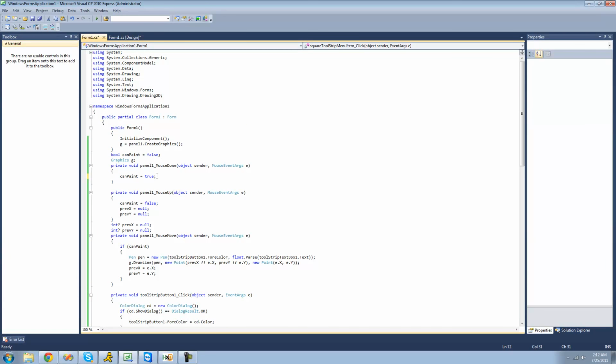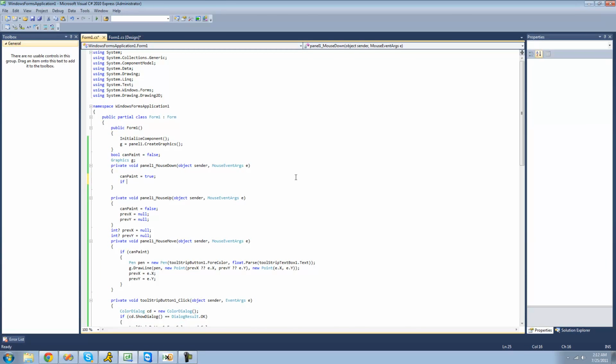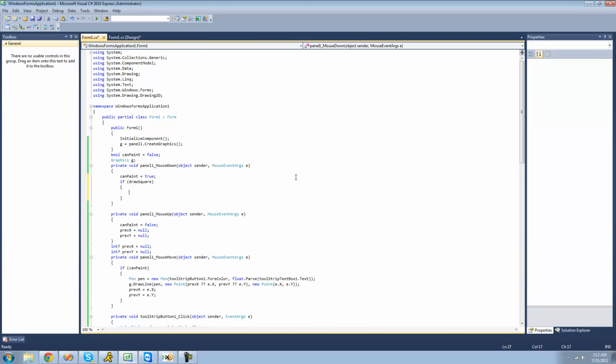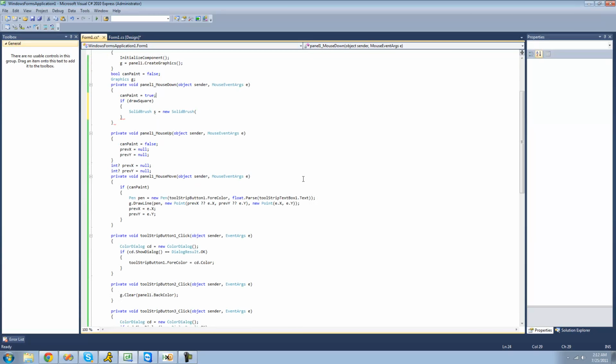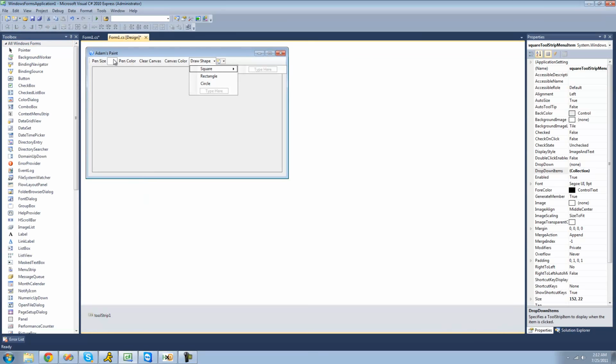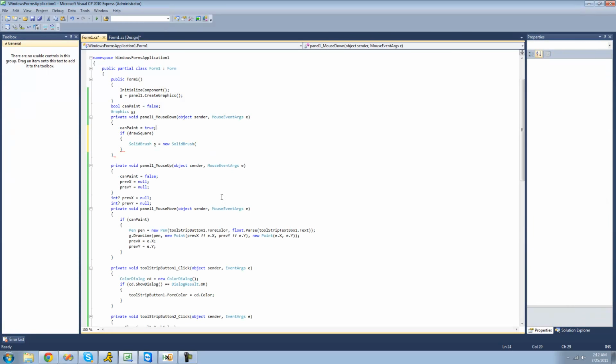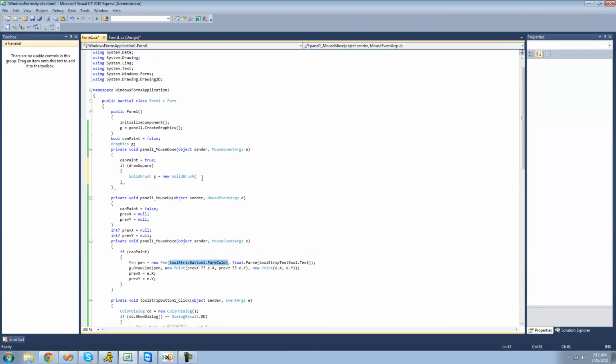And then when the user puts their mouse down, we're going to say if draw square, and we want it to draw a square. So we're going to create a new solid brush. Let's call it S and set it equal to a new solid brush. And then the color for our brush will be the same color that the user has selected for the pen color, and that is toolstrip button 1.4 color. So I'm just going to copy that from our pen class down there because I'm lazy.